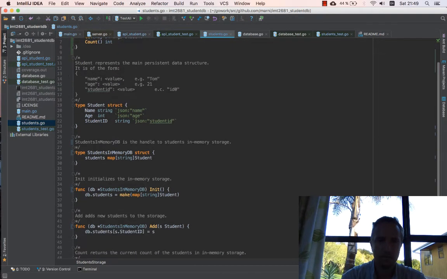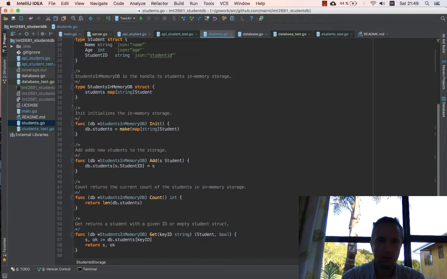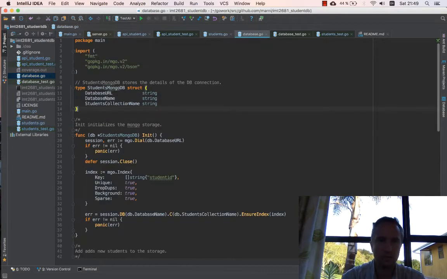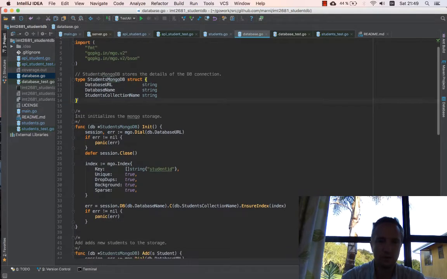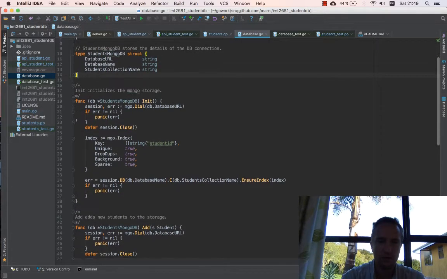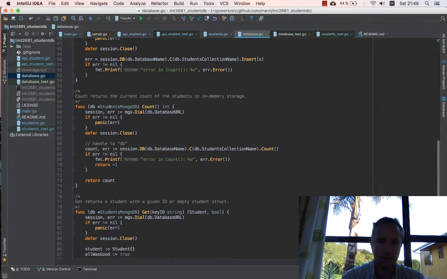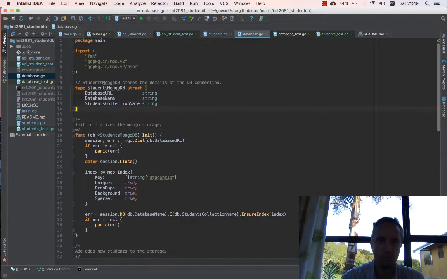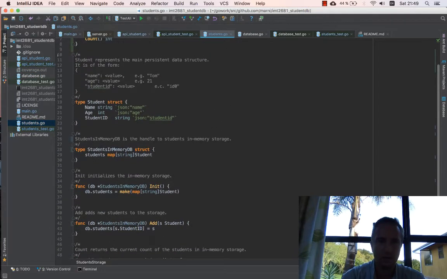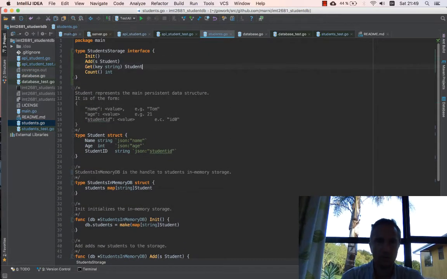In memory storage uses those four, and database also uses those four. So the signature, there is an init, add student, count, and get. And our get actually returns student and bool. So we need to go back to student and say get returns a student and bool. And it needs to be in braces.